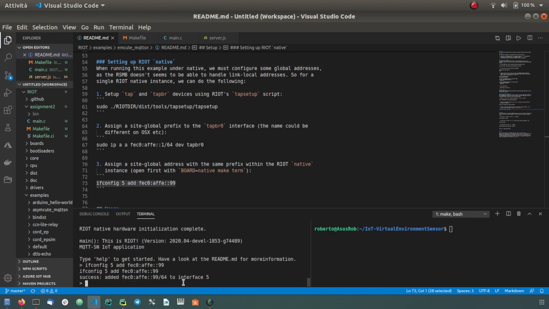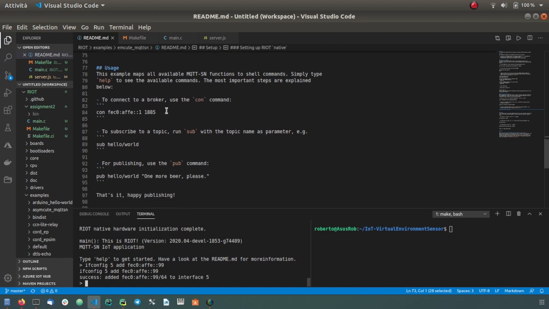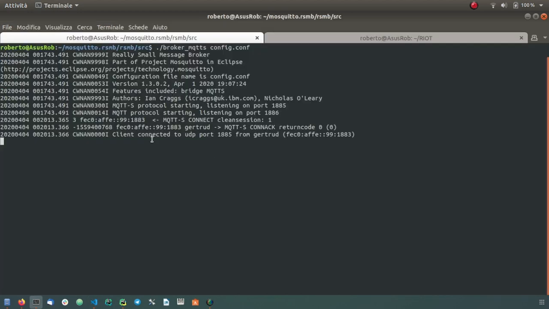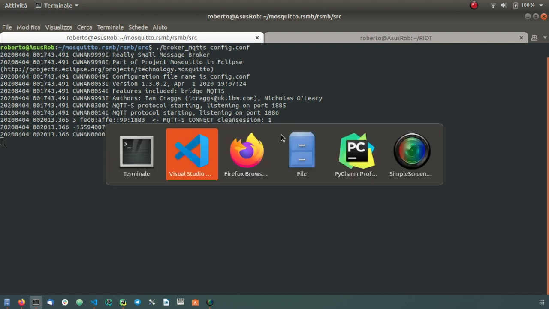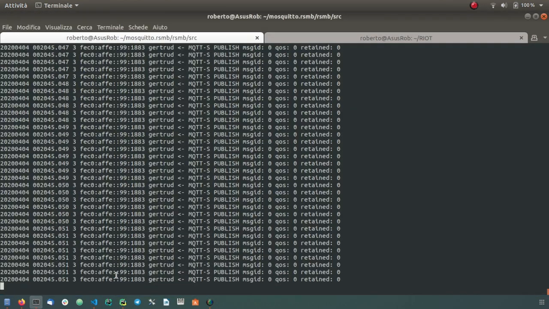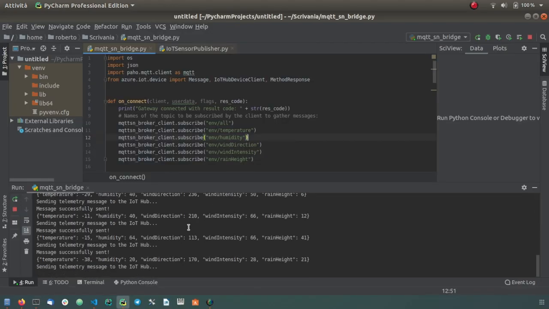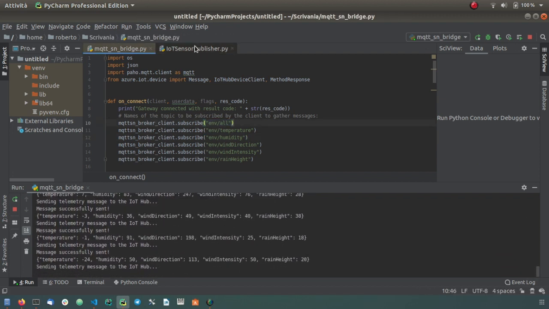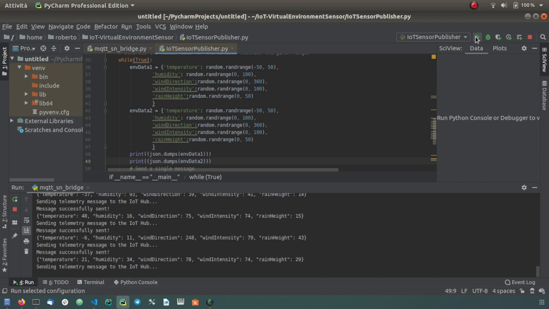Once the application is running from the RIOT terminal, we have to configure the address of the MQTT-SN bridge and connect the client with these commands. So now that the client is connected to the UDP port, we're ready to start publishing messages on the MQTT-SN channel to the MQTT-SN broker. As you can see, messages are being published, and we can now start the gateway bridge and send all the messages to the Microsoft Azure broker.